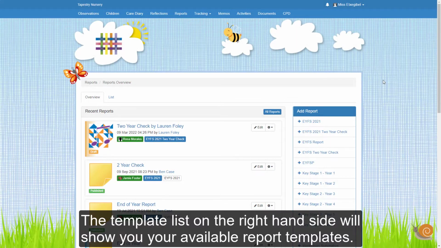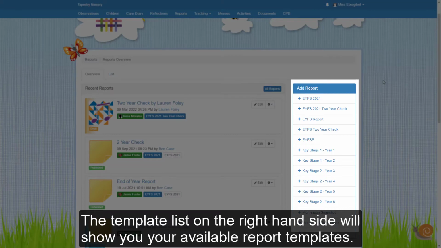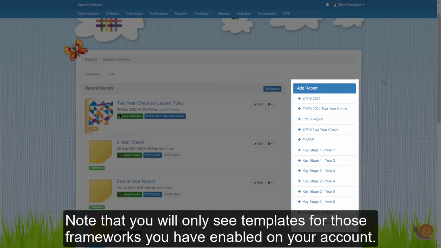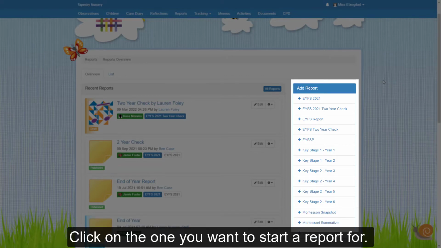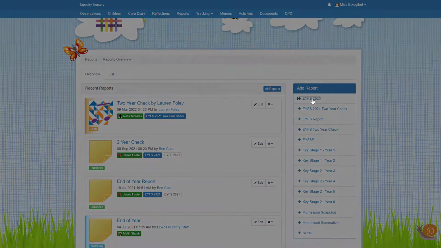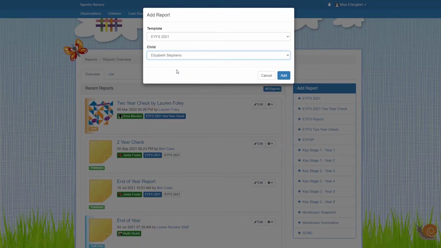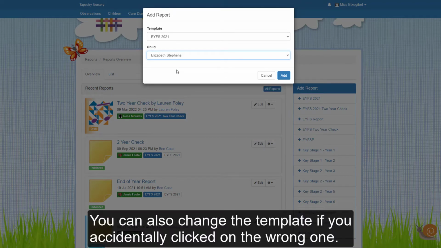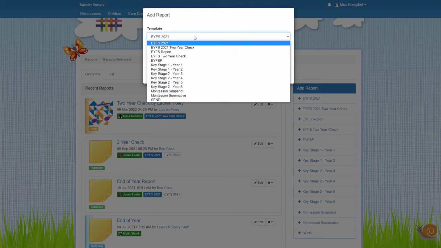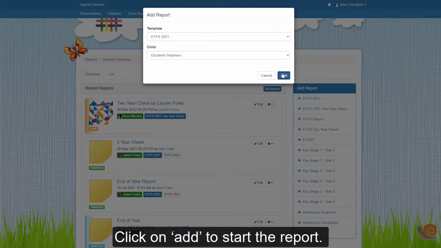The template list on the right-hand side will show you your available report templates. Note that you will only see templates for those frameworks you have enabled on your account. Click on the one you want to start a report for. You can now select the child you want to create a report for. You can also change the template if you accidentally clicked on the wrong one. Click on Add to start the report.